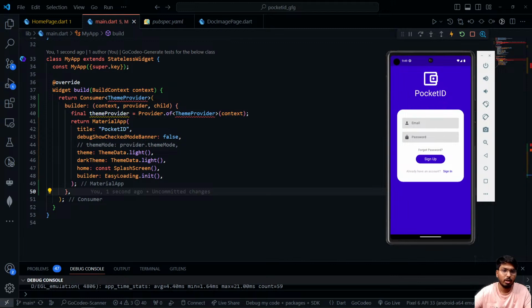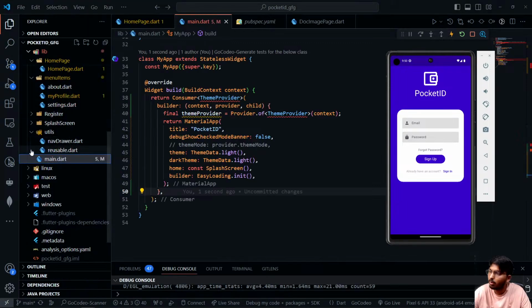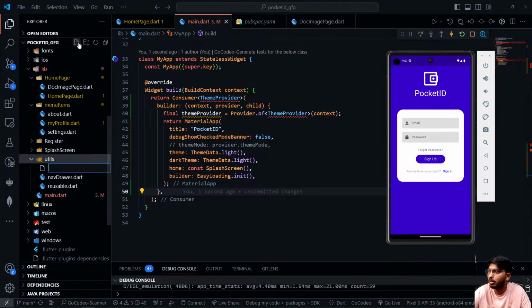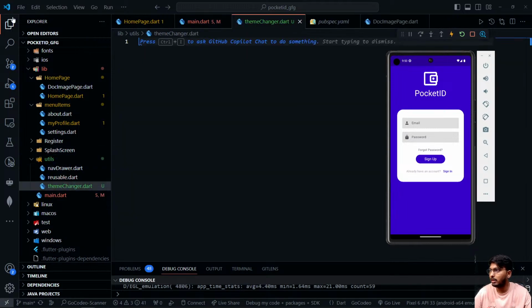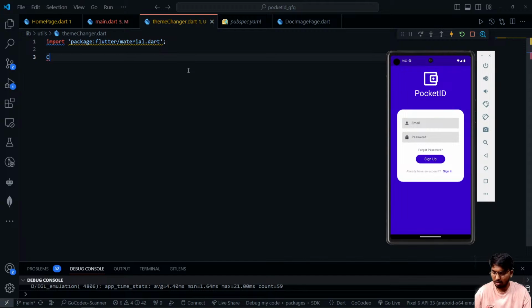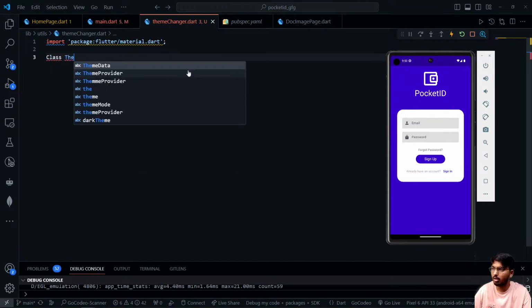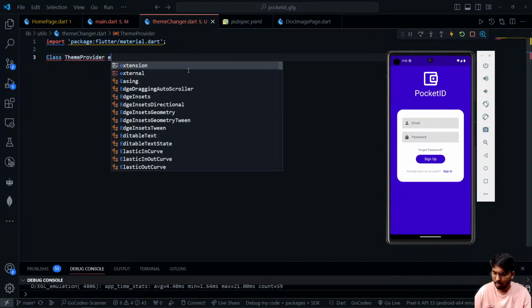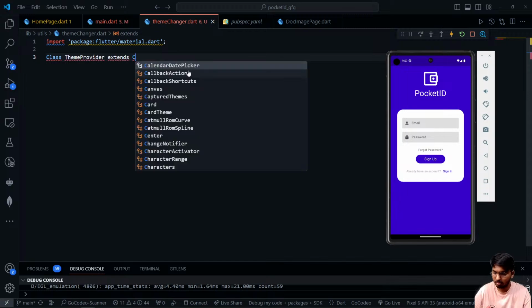Now, the theme provider will have different themes here. So I'll quickly go inside my utilities and create a file. I'll write theme_changer.dart. Obviously, we want to make sure to change the theme whenever we press a button, so for that we are going to use it. So import package flutter material.dart. Inside that, we are going to write a class ThemeProvider, and I'm going to extend it with ChangeNotifier.